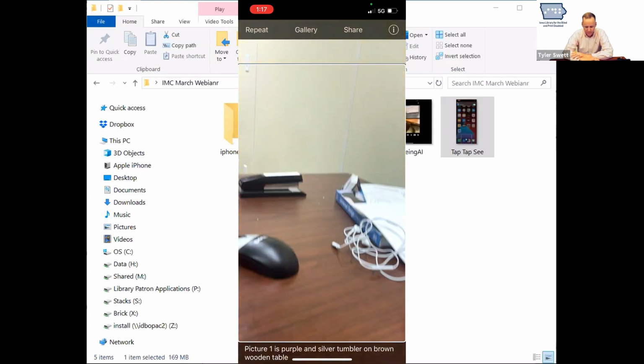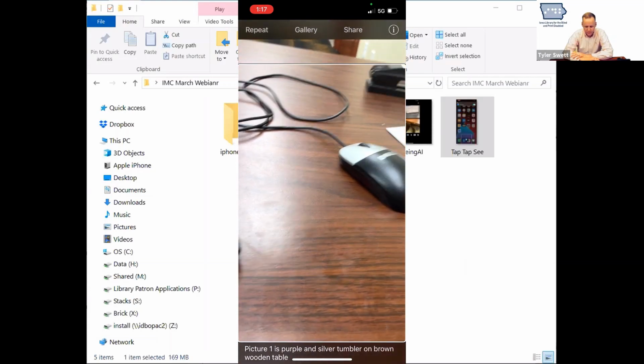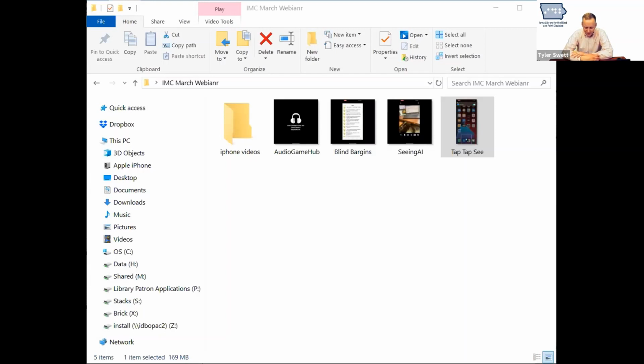If you take a picture, it says picture 1 in progress, and what that's doing is looking at it and deciding what it is. So let's see how close you can get with this one. Picture 1 is purple and silver tumbler on brown wooden table. All right, so it actually got pretty good. It's my coffee cup, but that's pretty solid for saying it's a tumbler.